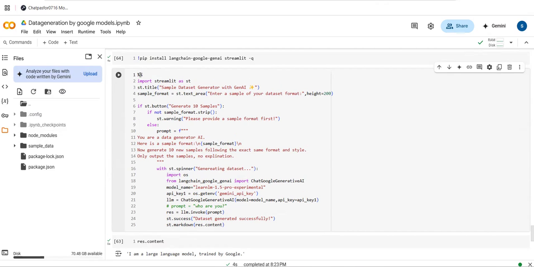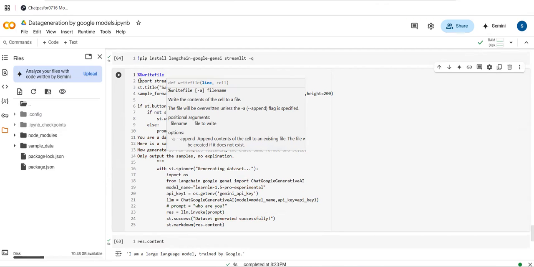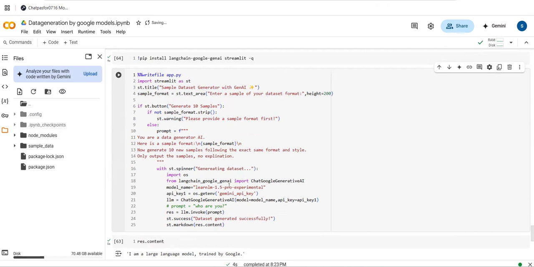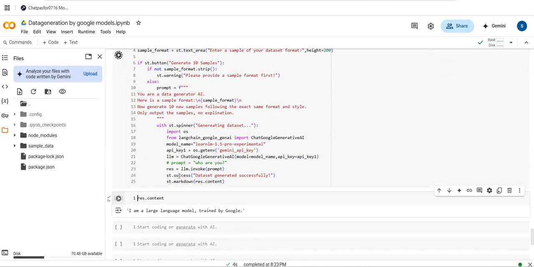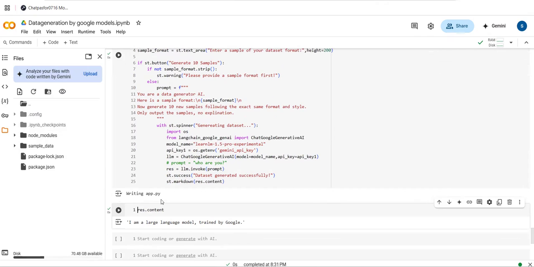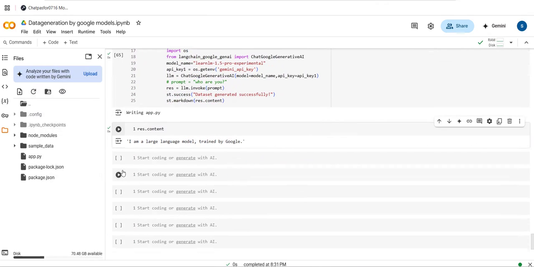Then first write this content. I want to write this content into the app.py file. For that, you can use this magic command, writefile app.py. In this app.py, this whole content will be written first. Now I'm running this. You can see writing got done. You can reload this so that you are able to get that.